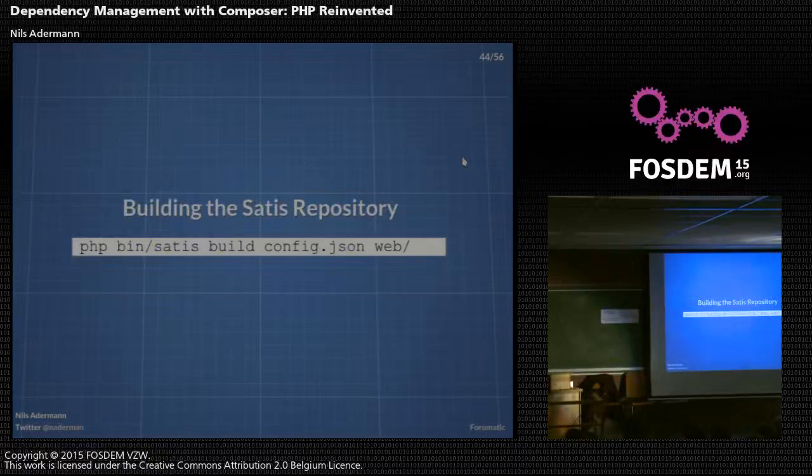And then building it is simply a call to the bin status script that's included in status with the directory that you're trying to build into, which is web in this case, and then you make sure that this is available over your web server. You can also serve this over SSH. You can really do it through anything that you like. Just make sure that it's somehow reachable.